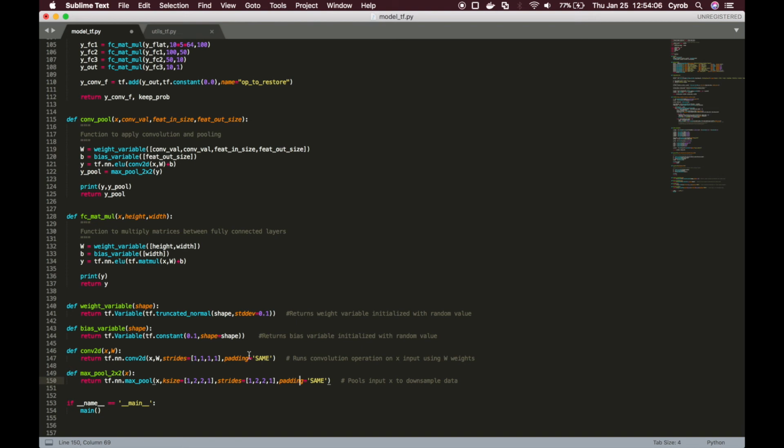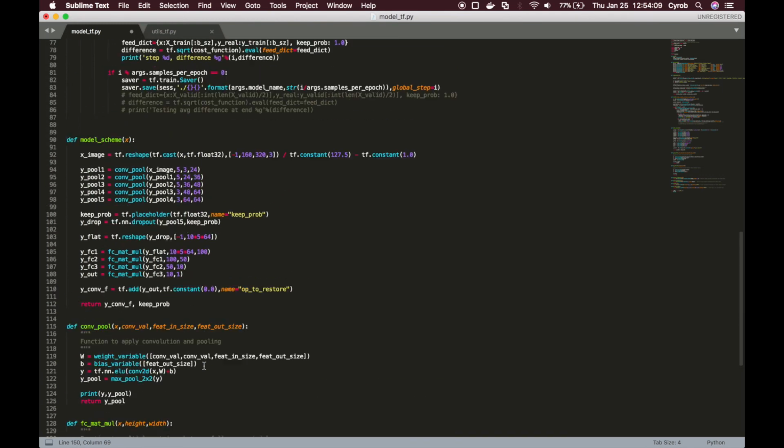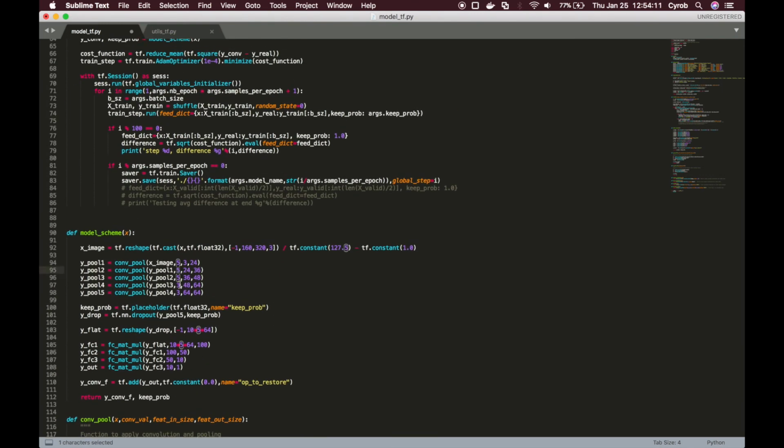Another thing to note is that the convolution steps start off with a kernel size of 5x5, but then go down to 3x3 to adjust for the fact that the feature map dimensions become smaller from the pooling.